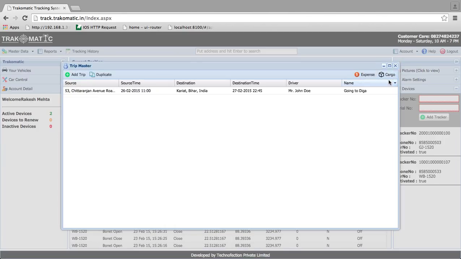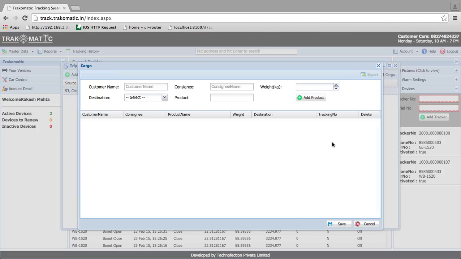And yeah, there is another window, the cargo window. That's again for the big logistics company. Like when you have a trip, a container moving from one location to another location, you have cargoes or materials from different customers that you are carrying. So there you will be opening up this window. You will put your customer name and the consignee, and the item with the address, and you select your destination.